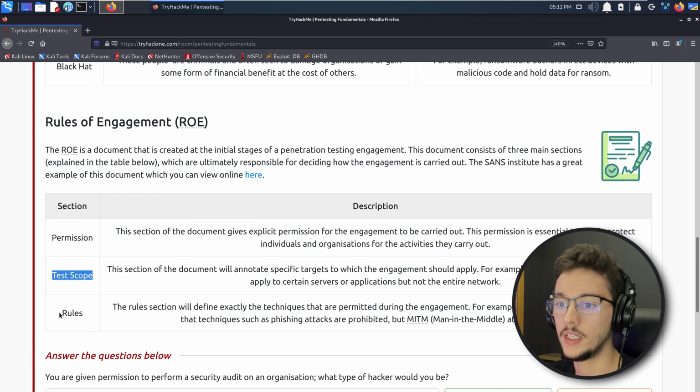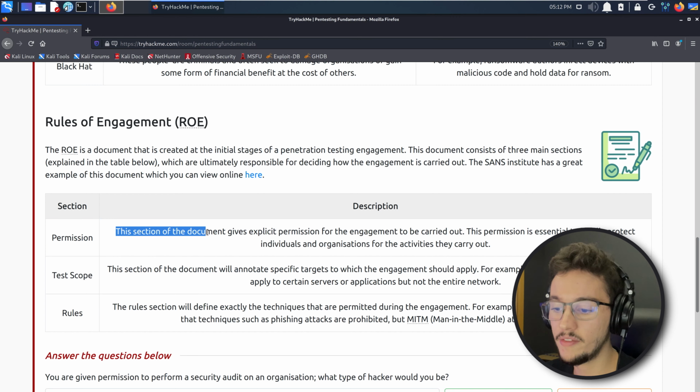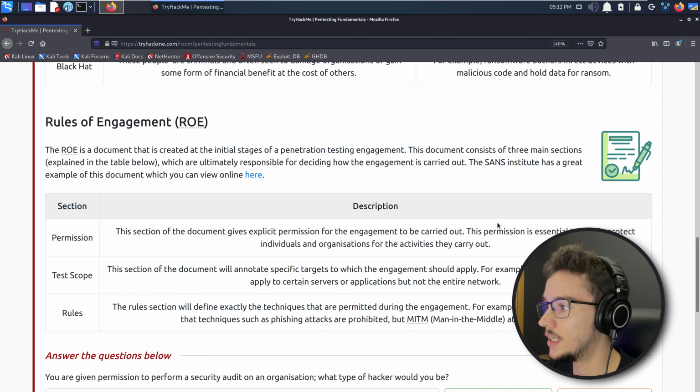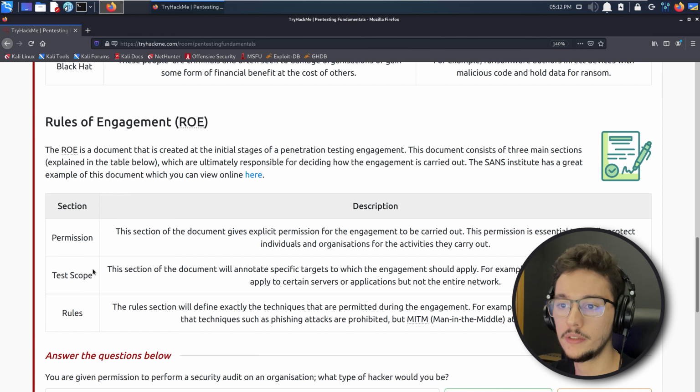So first of all, the permission is a section of the document that gives explicit permission for the engagement to be carried out. This is really important. Once again, you gotta have permission to do a penetration test. This permission is essentially to legally protect individuals and organizations for the activities they carry out. Pretty self-explanatory.